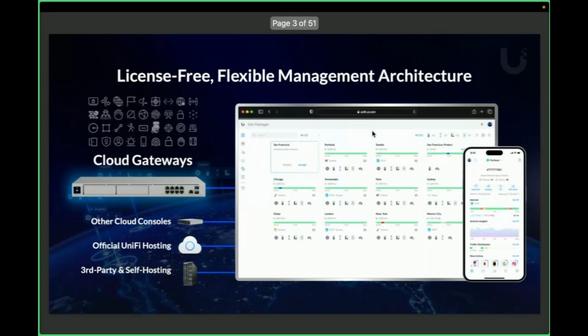So license-free, flexible management architecture, and it's important to mention that all of your UniFi sites can be managed from the site manager. This is basically the journey for anybody that's using UniFi today. If you're not linking your sites, you're missing out on many of the important features like Update Manager, like I said, the Site Magic VPN, and there'll be a lot of additional features coming out soon as well here.